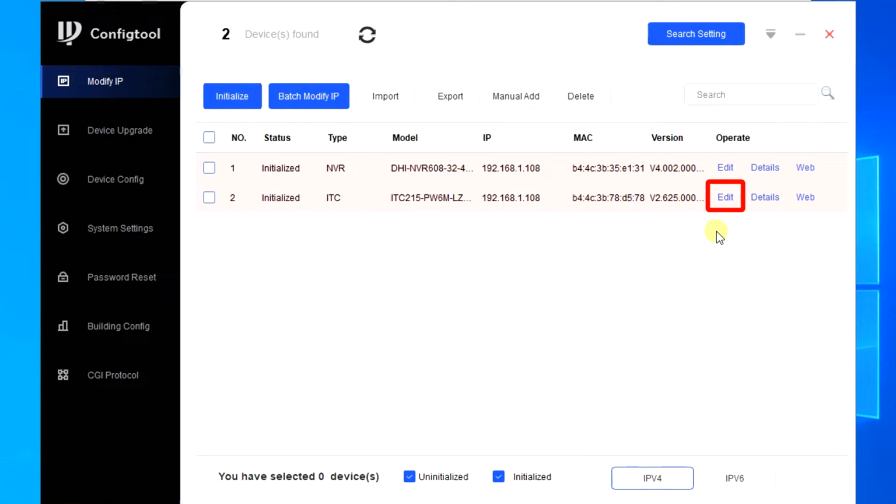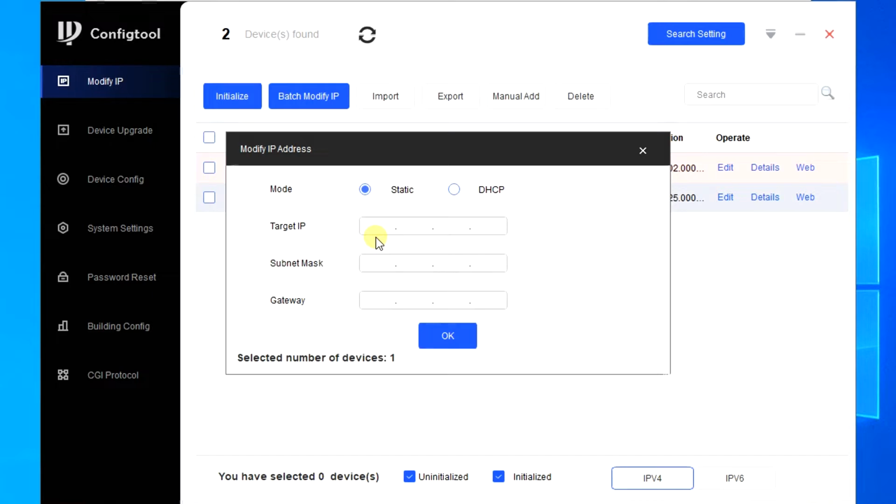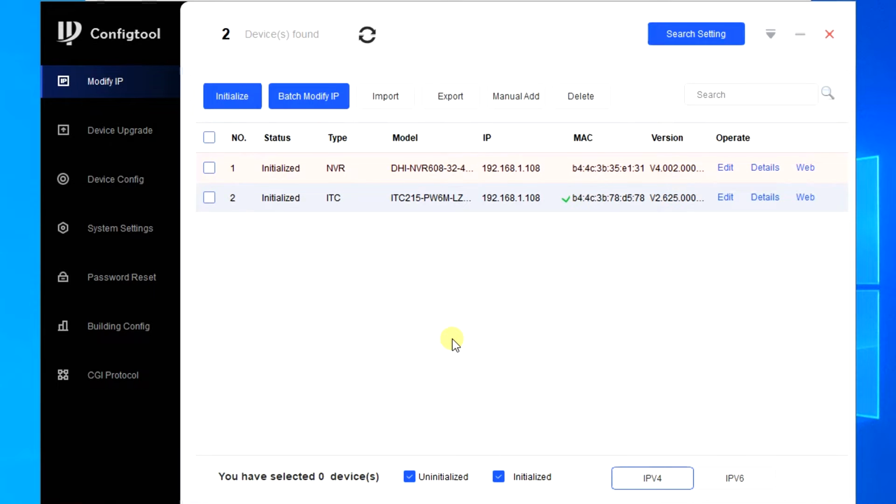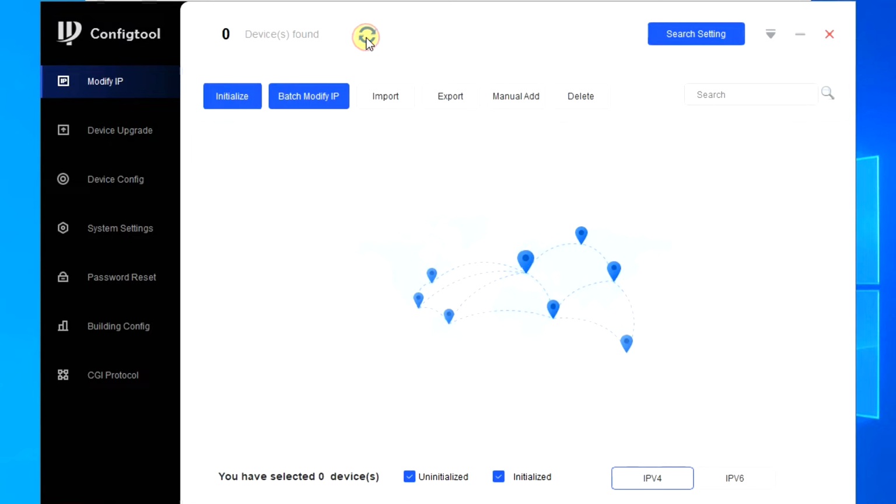Now, to change the IP of a device, click Edit. Set the new IP, subnet mask, and gateway. Click OK to confirm. This green tick confirms the operation. Click refresh to load the new IP addresses.